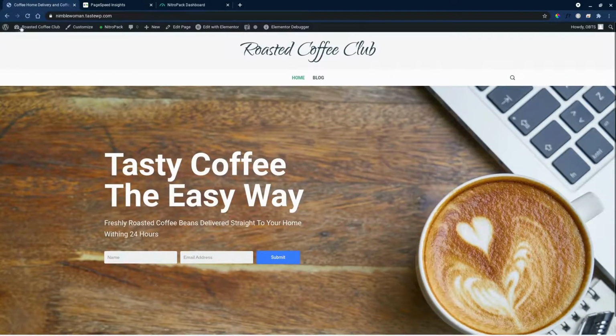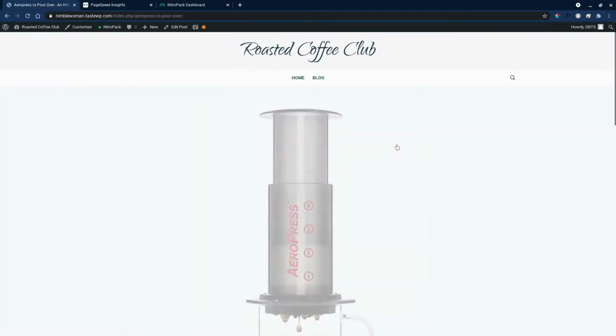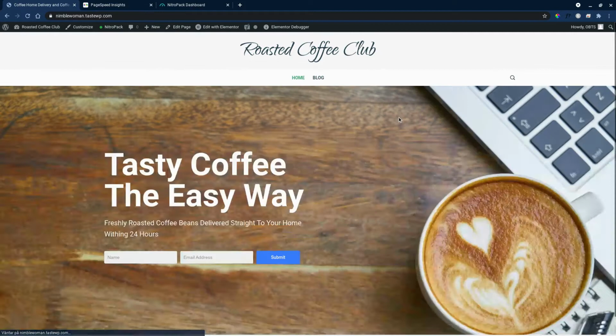Now go to your website, check it out, see that nothing is broken, it loads, and click around, click in the blog, for example. And as you can see, it's instantly loading every page, the home page, and it's amazing.